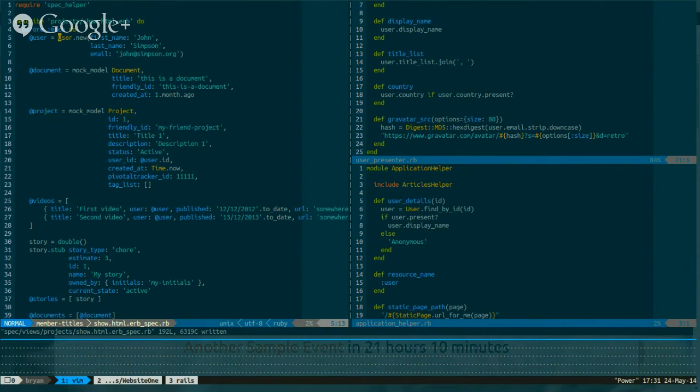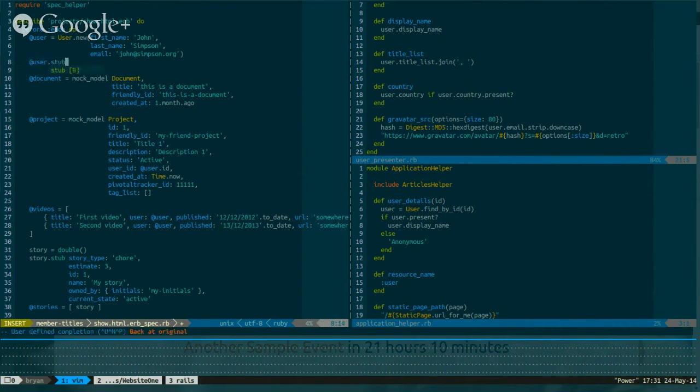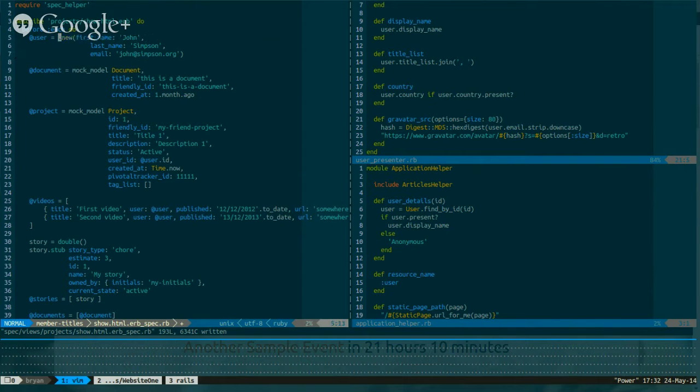But FactoryGirl.build, will that stub out the ID? That'll be nil, because it's unpersisted, but you can do the same thing. You can just pass an ID as a parameter, like id: 5 or 6 or whatever. Okay, let me try that. FactoryGirl.build.